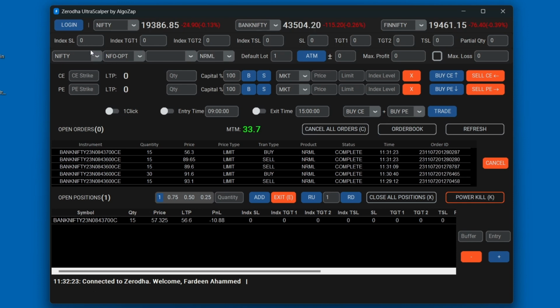We have included roll-up and roll-down buttons, which can be incredibly handy for managing your positions. The roll-up button allows you to move your position to the next strike, while the roll-down button lets you shift your position to the previous strike, all based on the value you input.